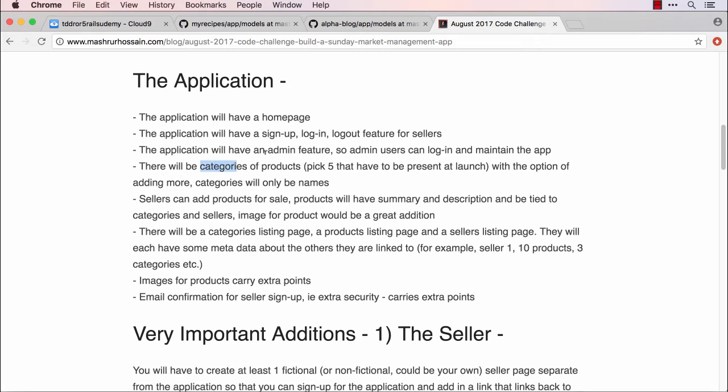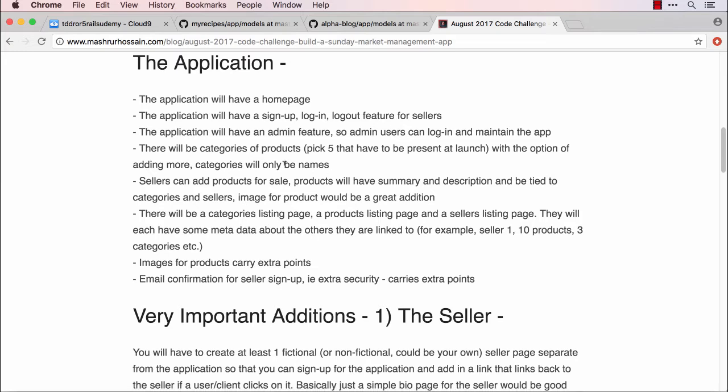You're going to have categories, products, and sellers. Sellers are going to list products for sale. Now, this is not an e-commerce application. You're simply going to list the products you're going to put for sale in the Sunday market, which will be a physical market. And the products will have categories also. So sellers will list products that will have categories. You can search for products by categories, or you can search for sellers, or you can search for products. All three ways you can look at what is for sale at this market.